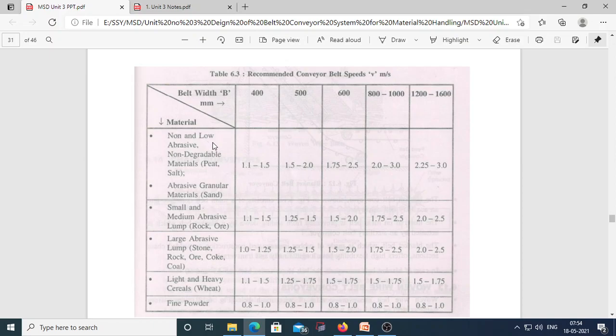Okay, if you are using a belt width of 400 and the material is non-abrasive or low abrasive, non-degradable material, for example peat or salt, or abrasive granular material, for example sand, then the value of the conveyor belt speed is 1.1 to 1.5. You have to choose this value. For different materials, you will get different values for the speed of the belt conveyor.